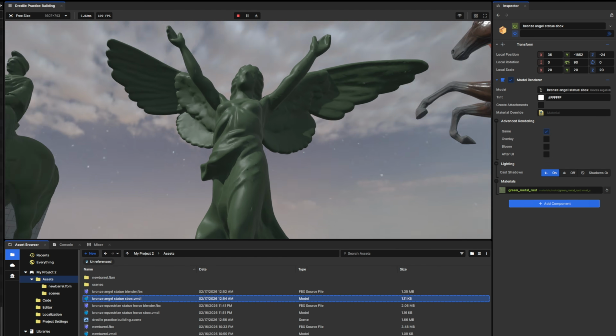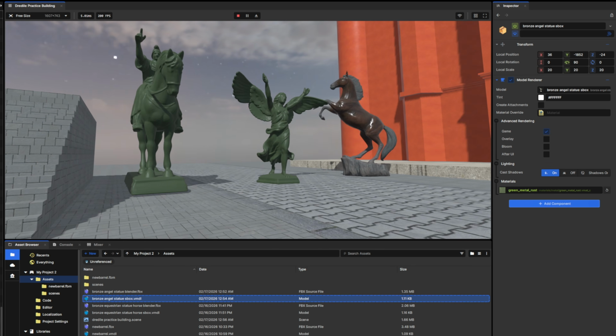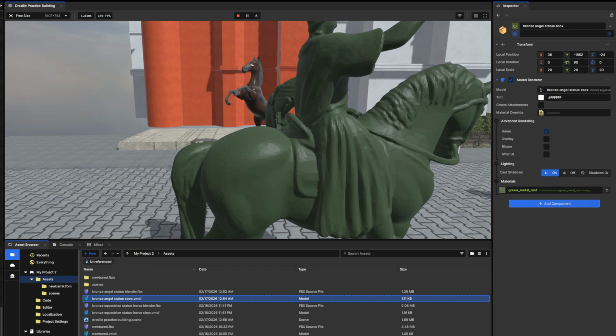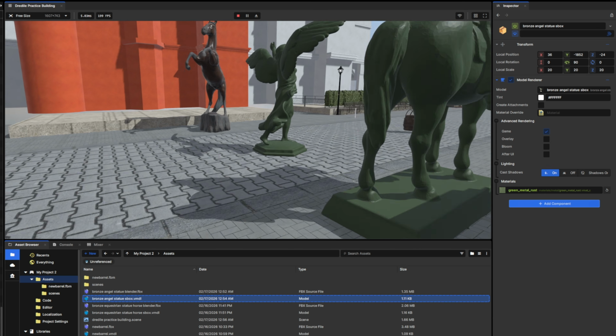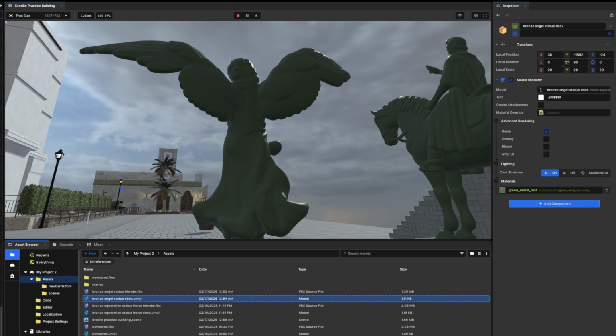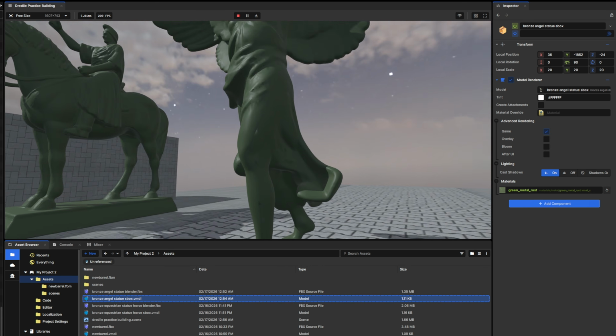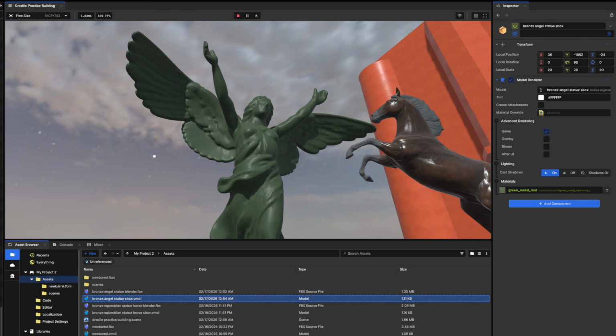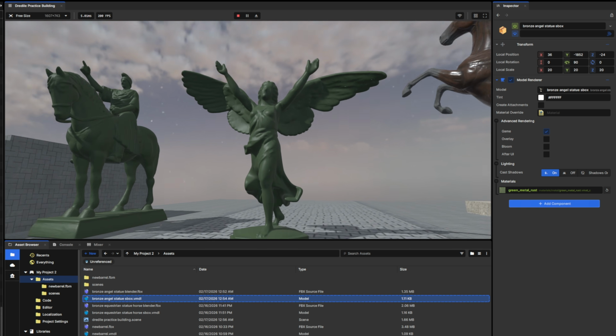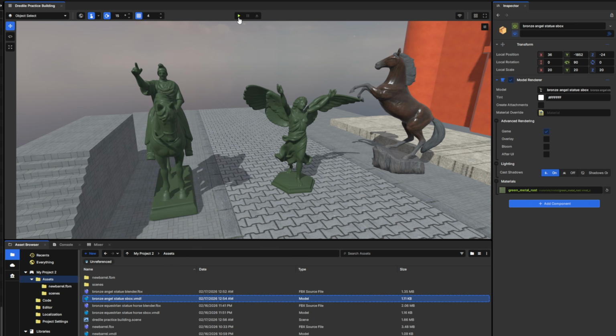So, yeah, I mean, it's just kind of crazy that you can actually do this with some of the AI stuff that is available nowadays. So, yeah, pretty cool stuff.